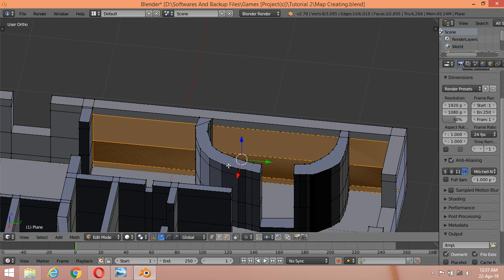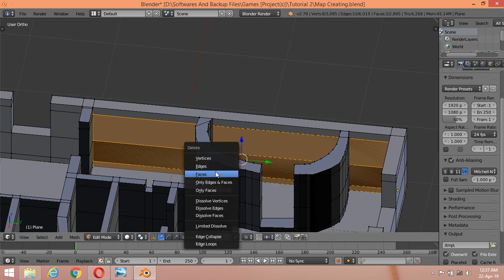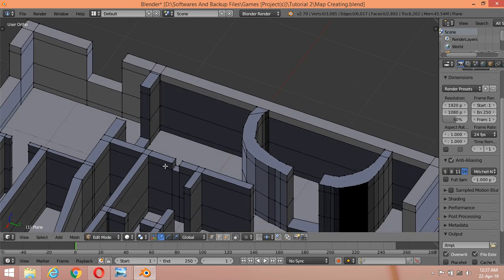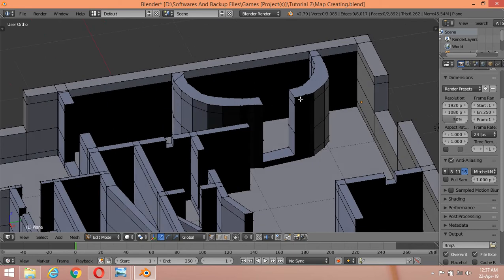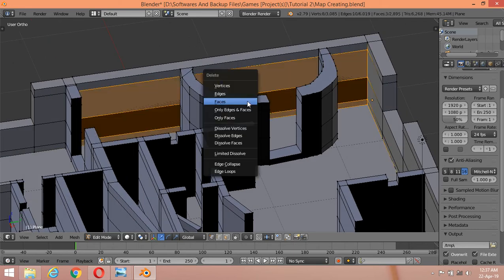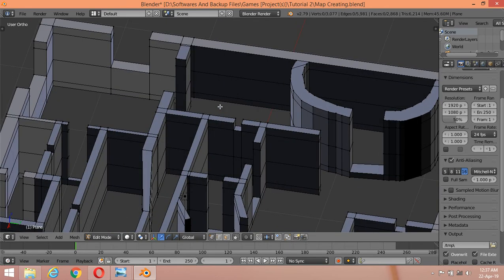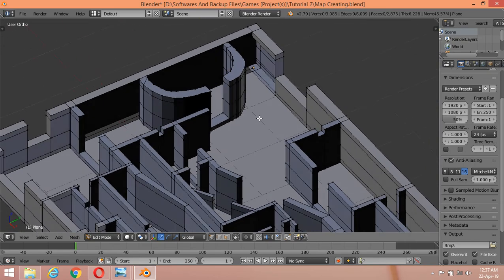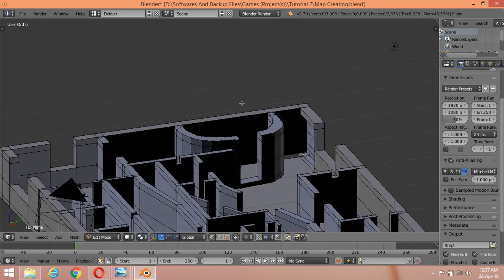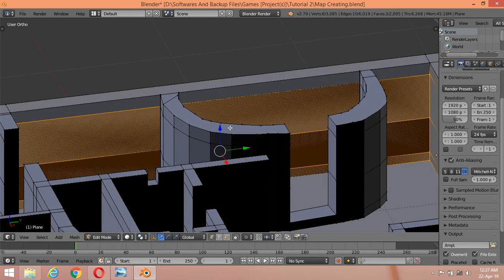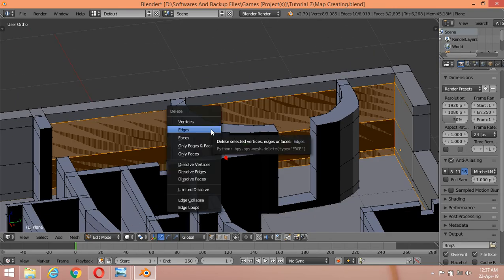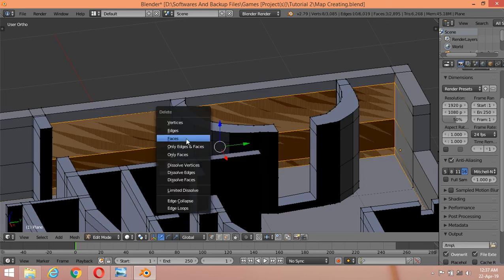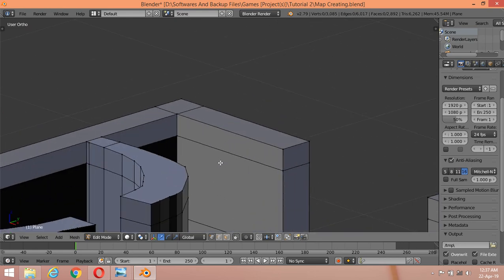So I select this all, and if I X delete faces, Control Z again, X to delete vertices. Oops. Control Z, X to delete edges. No. Control Z, X to delete faces and edges. No. Control Z, X to delete faces. Yes.